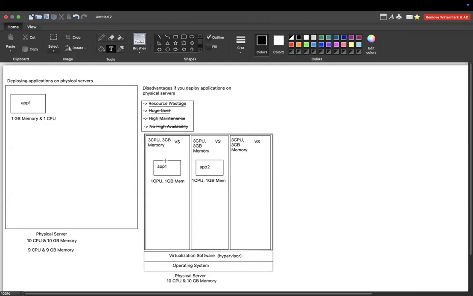Okay, so here our application one has only one CPU and 1 GB memory, and application two is allocated one CPU and 1 GB memory. But how many CPUs and how much memory is there with this virtual server? There are three CPUs and 3 GB memory allocated to this virtual server, right? But what is the remaining? One CPU and 1 GB memory is used by my application, right?